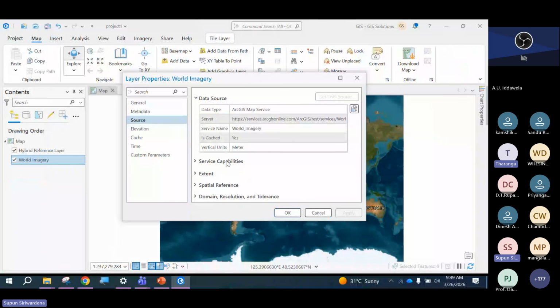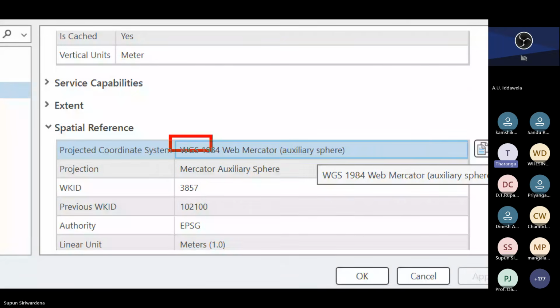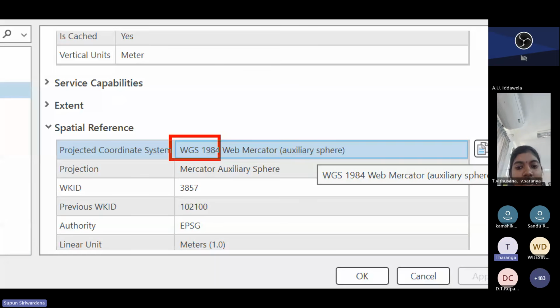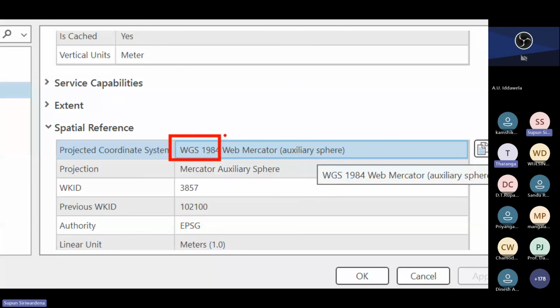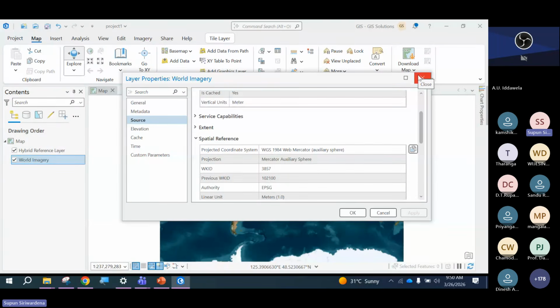It is the global coordinate system called WGS 84 Web Mercator Auxiliary Sphere. This is actually a projected coordinate system, a flat coordinate system available for the world. So when you take these web maps, this coordinate system is used. But in our country, there are different coordinate systems. So let's use this base map first, and I'll explain a little bit more about coordinate systems.